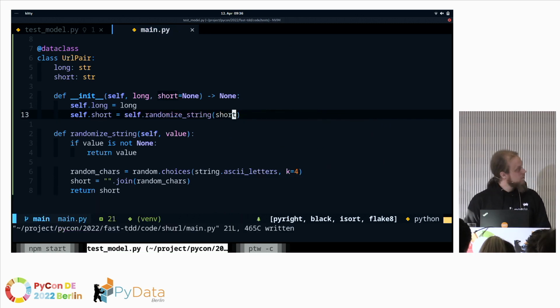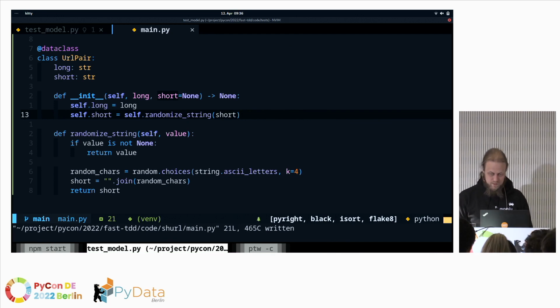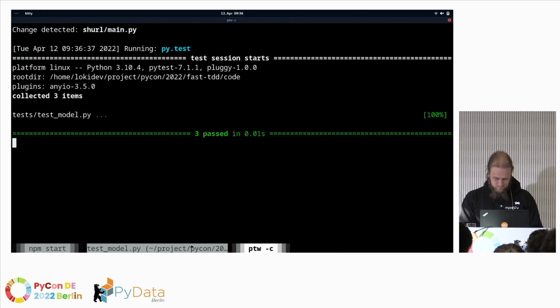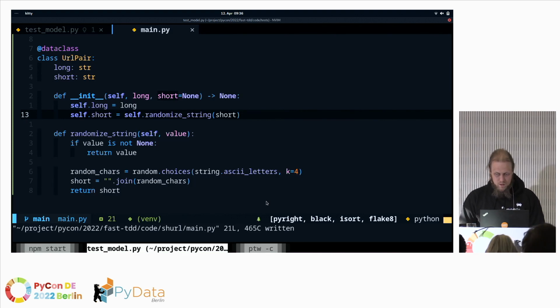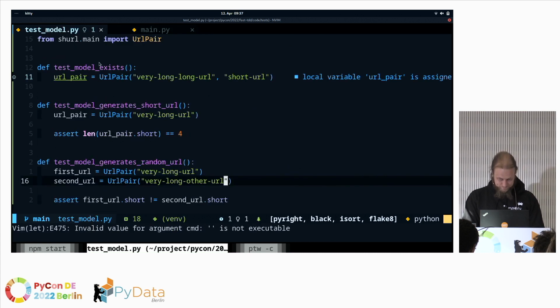I didn't break it. I hoped it would break when I'm randomly trying to change stuff out of plan, but I didn't break it. Like here, everything still works. Now we have a URL pair which generates a short URL, some kind of. And what I want to do is test that it really works. So I test my test, which is kind of strange, but let's do it.